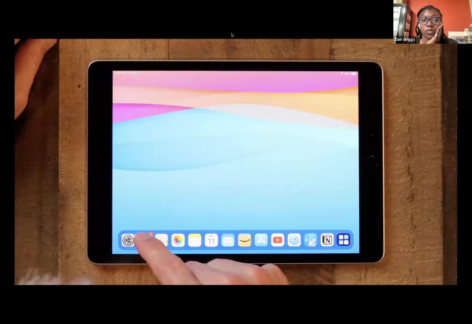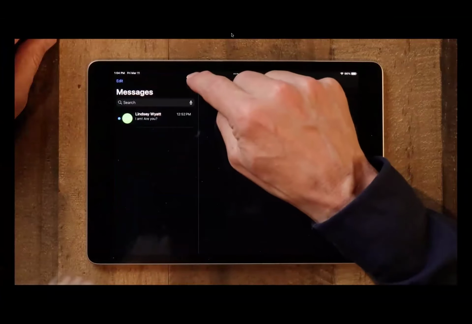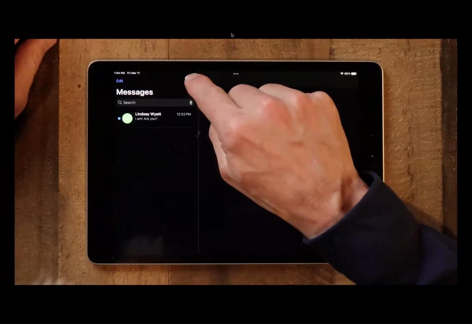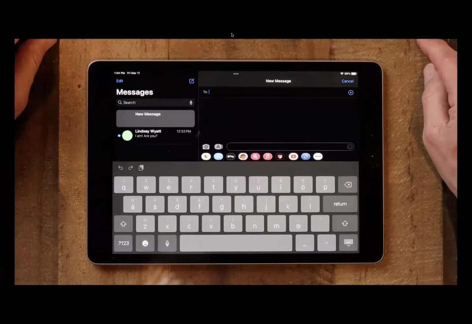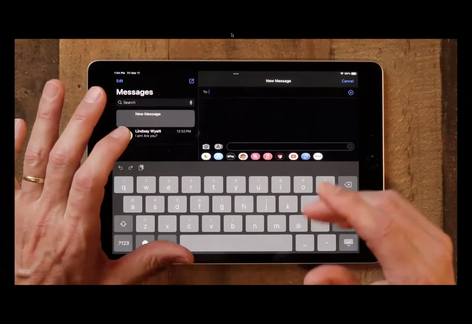Let me show you how to compose a new message. If you tap on the Messages icon and you go up here and tap on the little square with a pencil in it, that'll let you do a new text message, and you type in the name of the person you want to text. Now, if you don't have them in your contacts list, you'll need to type in either their email address or their phone number. The Messages app needs to know where to send it.